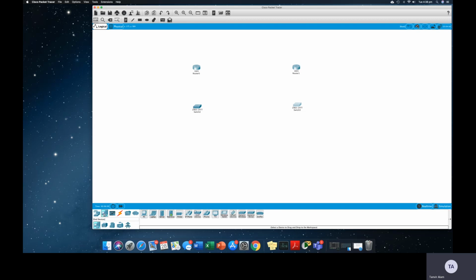Also, I will select two PCs, and then we will connect all the devices by using copper straight-through cable. So you can click on this Thunderbolt option, and as you can see here, it's the second one from the left, copper straight-through cable. Click on PC 0, select Fast Ethernet 0, and then Fast Ethernet 0 1.